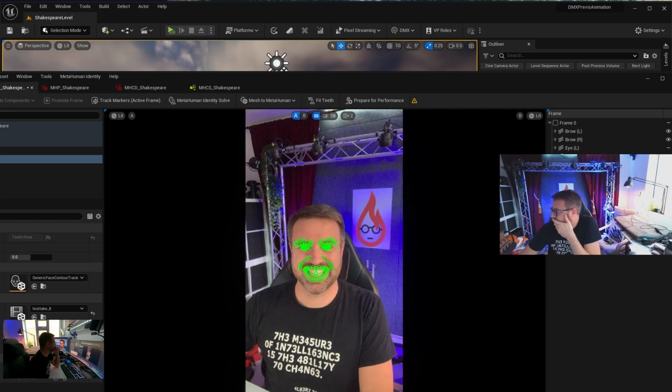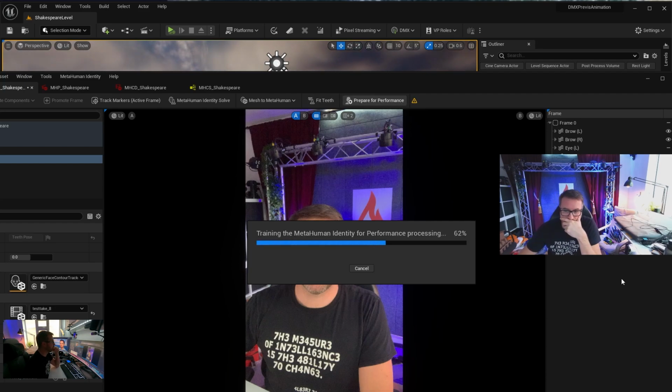Next, need to do the teeth. So we create a new pose, a teeth pose, which we do in the left window, which is slightly out of view. Promote that as a frame for the front again, and do fit teeth. And then we go to prepare for performance.